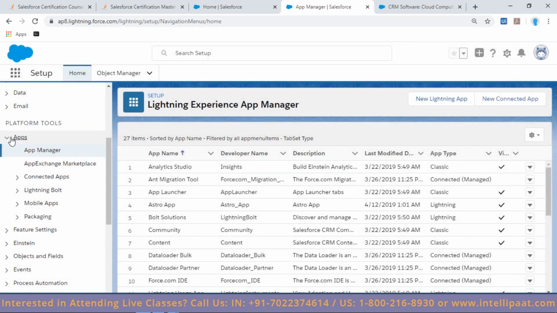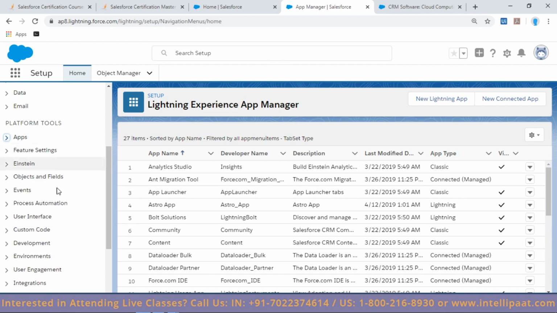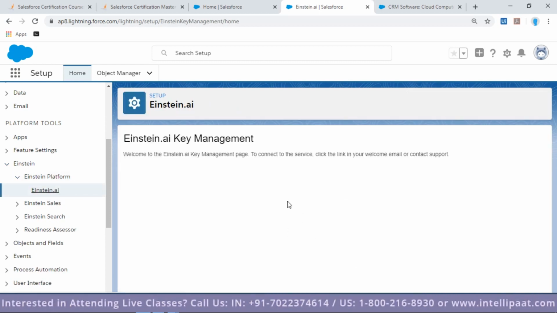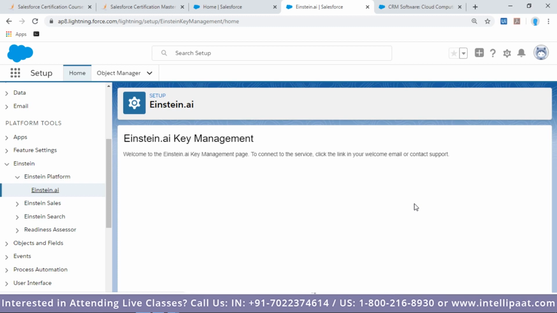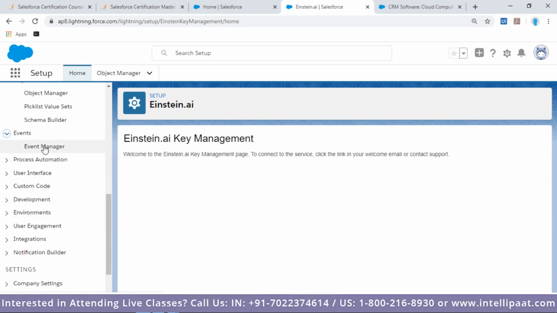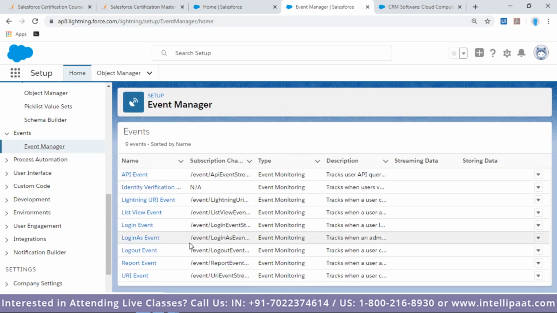So all these things can be done using this app. So you can create a new app, right? Other than that, there are several other things. So Einstein is a product of Salesforce. So with Einstein platform, you can actually manage your email or contact support. So any support related queries or anything, you can do that. Talking about the events that we have, you can go ahead and create a new event, okay? So I have a few events that are there. I can go ahead and create a new event as well.